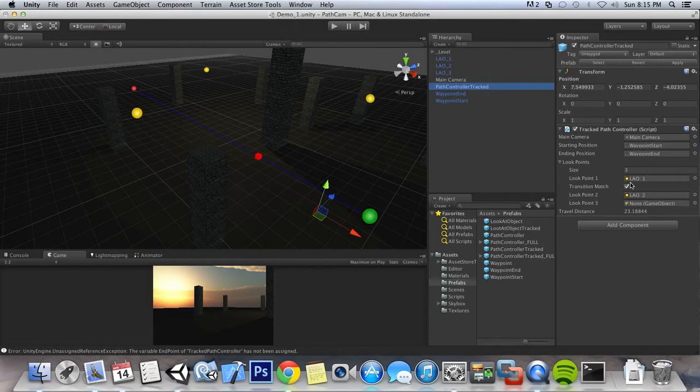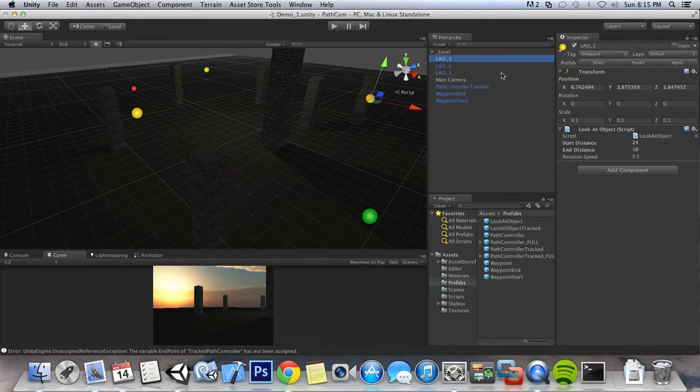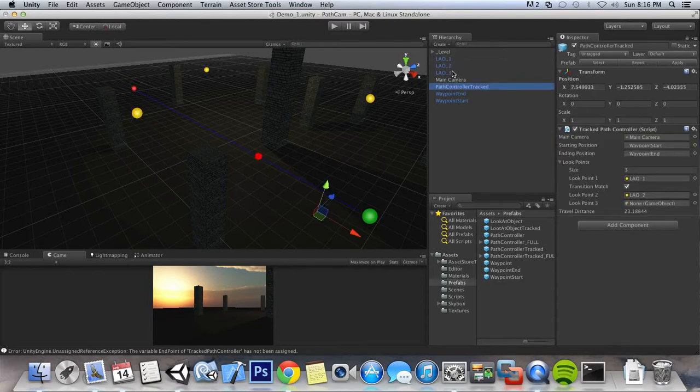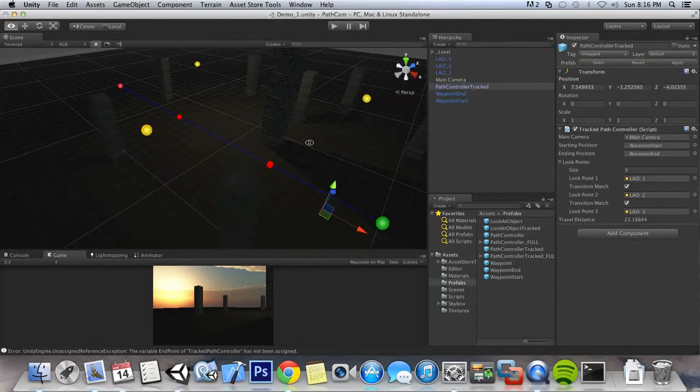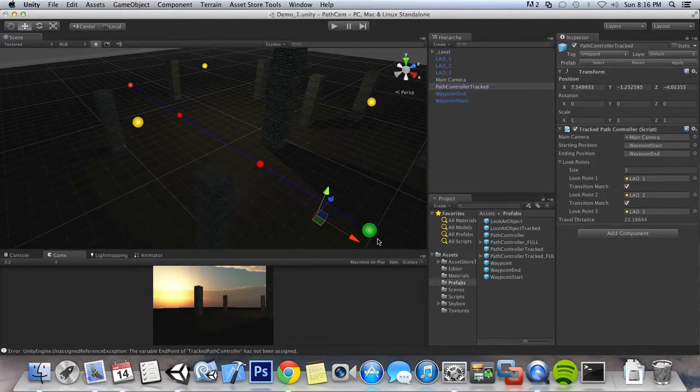Now what this does is it tells you if look point 1's ending distance matches LAO2's starting distance, because they have to match, because that's going to be the point at which you switch from this one to this one. Now you can see if I change this to 17, you can see in your path controller it doesn't match. So you have to go back and fix this and say this is going to be 18. Okay, I'm going to add LAO 3 and our transition matches. And you can see we have our little track here with our cubes. And we should be ready to go.